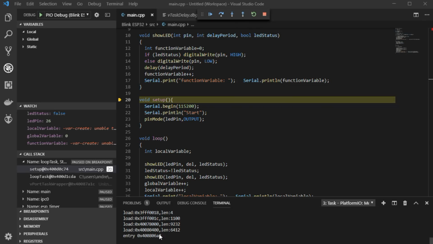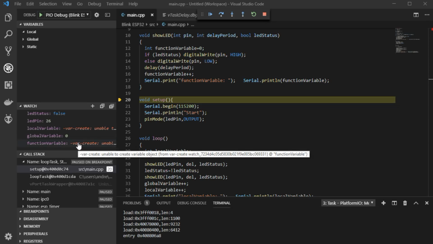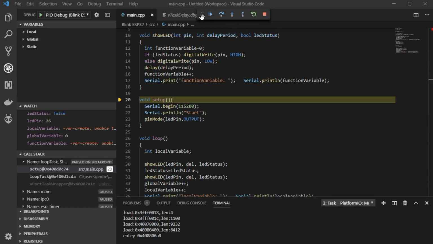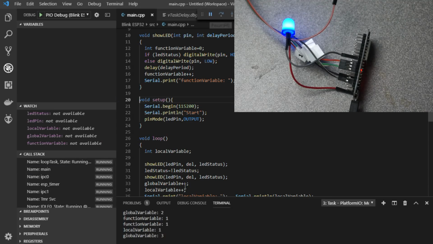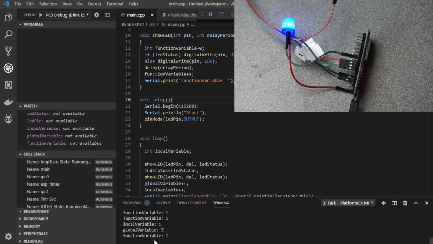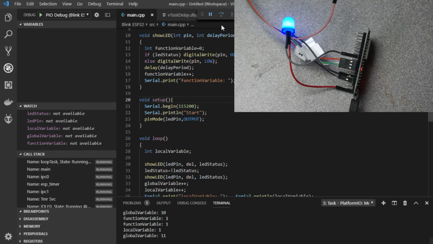We can now examine our variables. Global variable is already defined and its value is 0. The other two variables are not yet initialized because our sketch did not reach the respective statements. Here we have our control center for debugging. If I press continue, the LED starts to blink and serial prints precisely the same values as before. It immediately stops if I press pause.